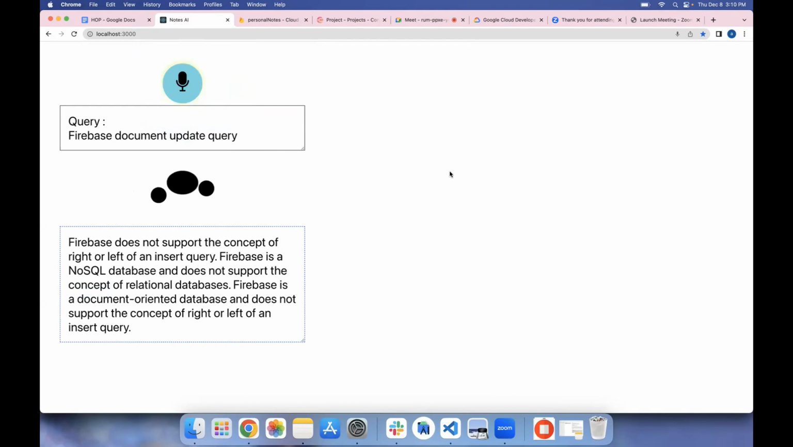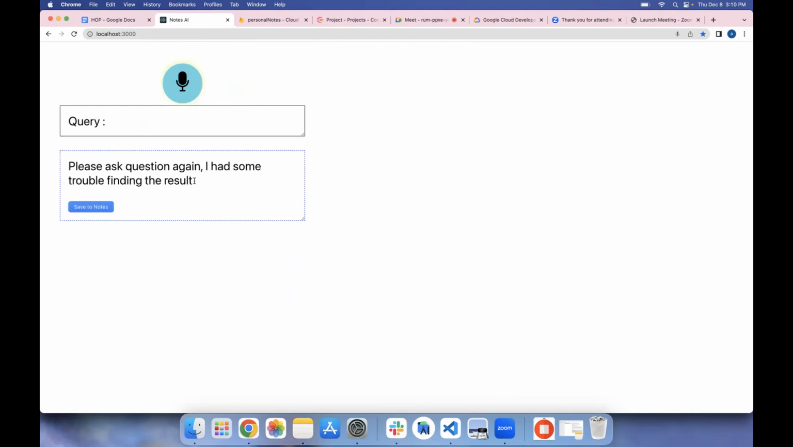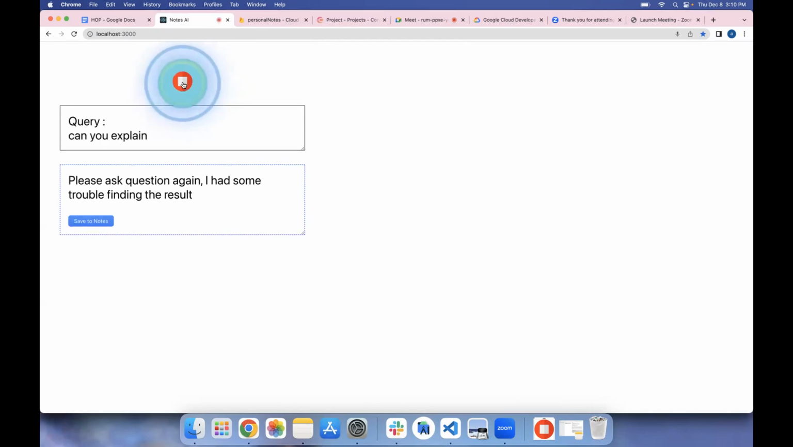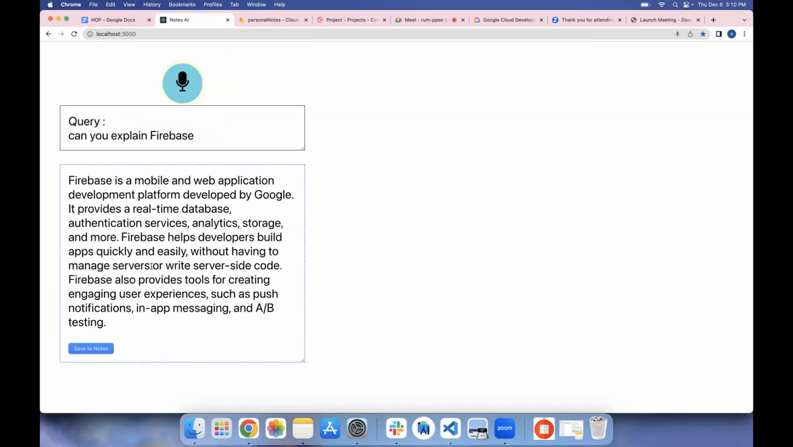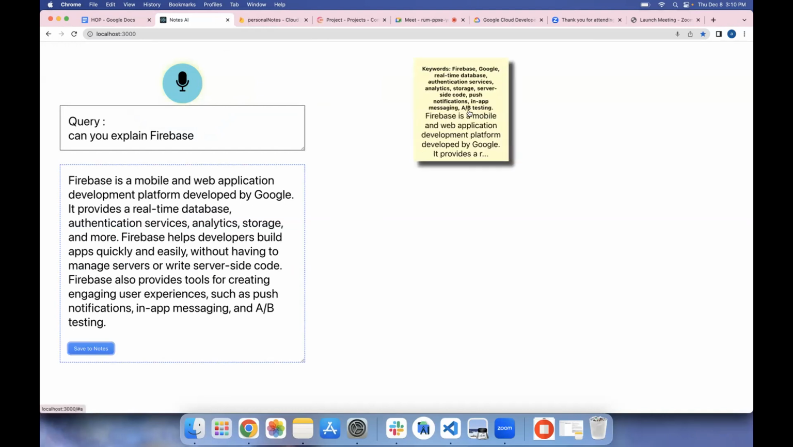So my purpose is to keep it as quick solutions. If it doesn't go well, it lets me know, okay, you can ask it again. Can you explain Firebase? So for example, this time I got some result which I wanted, and I wanted to save it to notes. I can simply click on it, and here I have some notes built up for me, and it's a live listener. These keywords are again made by the AI. The AI was able to find some keywords from the result. Now these are stored there. On this basis, I'm going to be able to fetch new results. So: Firebase, Google, real-time database.